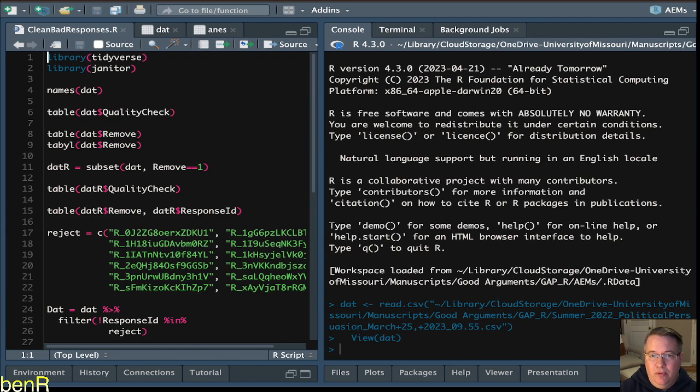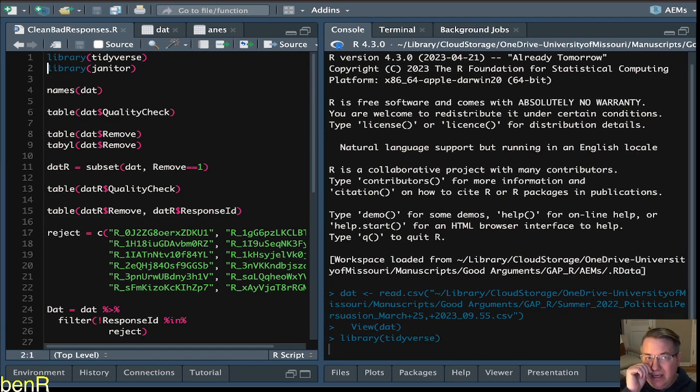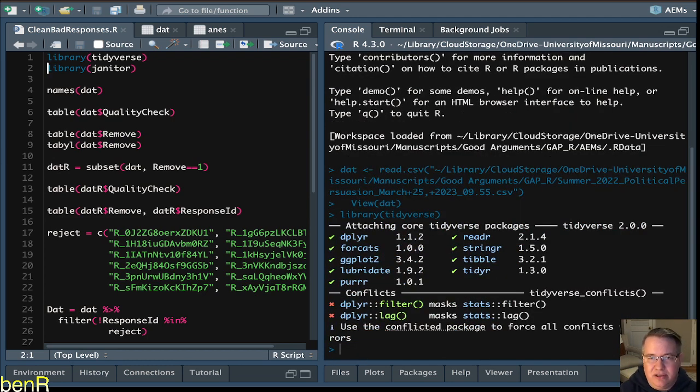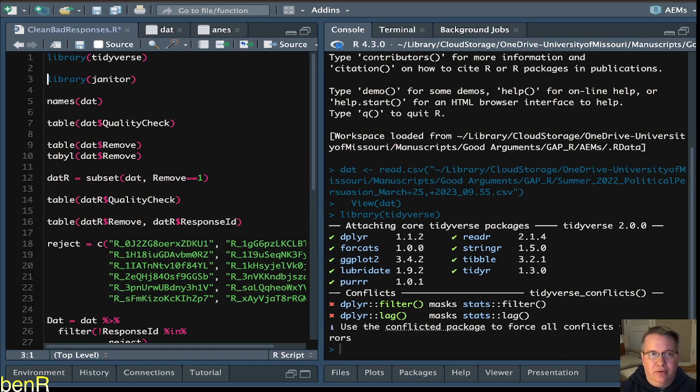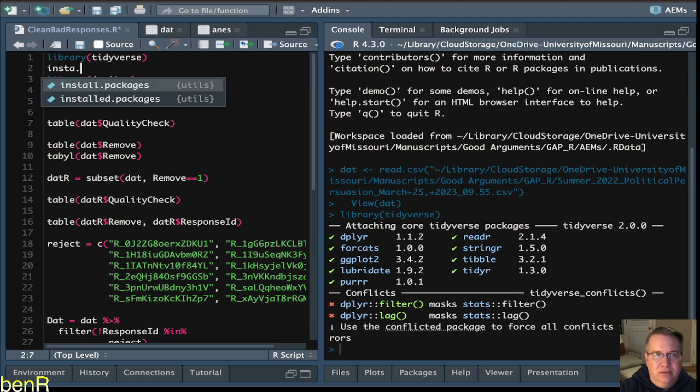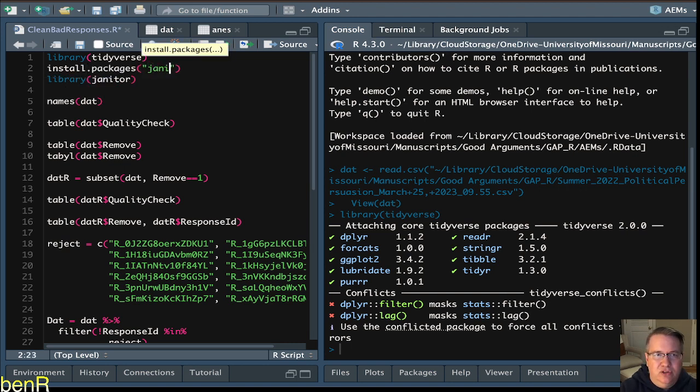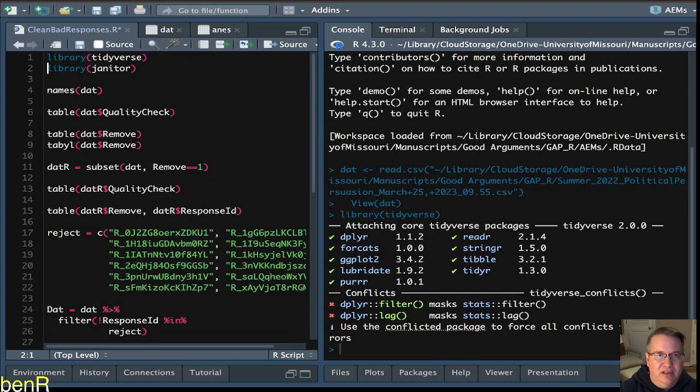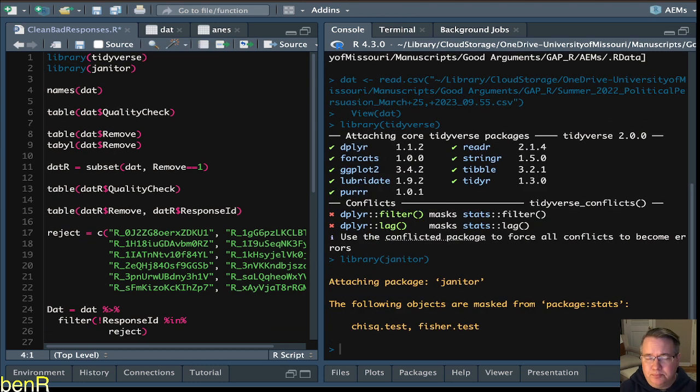A couple things before we get started, we're going to load tidyverse. If you haven't installed tidyverse yet, then you'll just do install.packages tidyverse. If you have, then you can use the library command to load it. And then we're also going to load the janitor package. So if you've never installed the janitor package, go ahead and do install.packages and then janitor. But I've already installed janitor, so I'm just going to load it. So now I've loaded tidyverse and janitor.